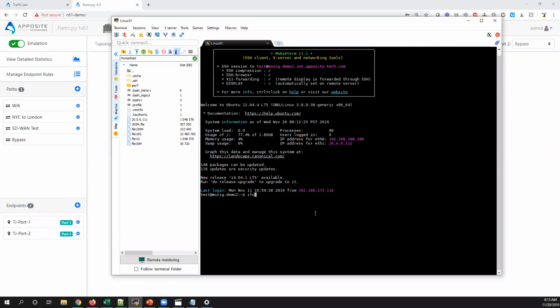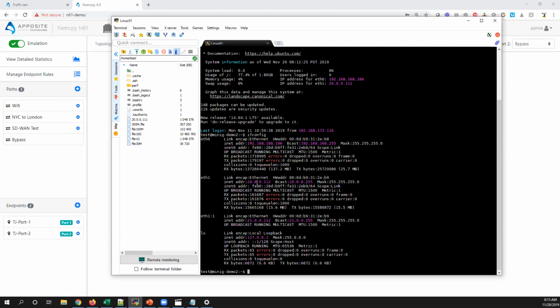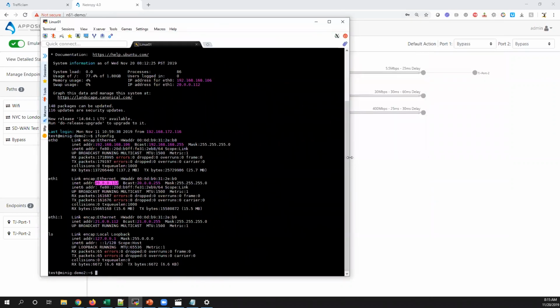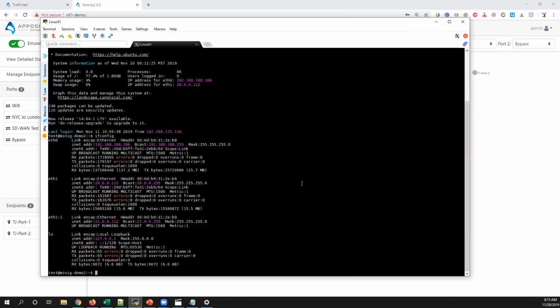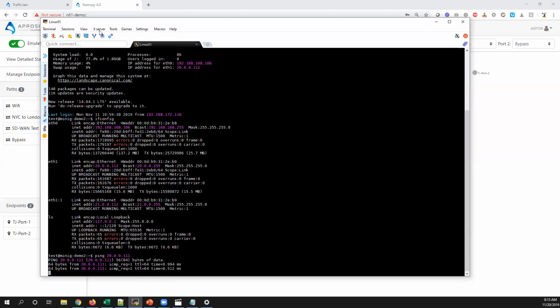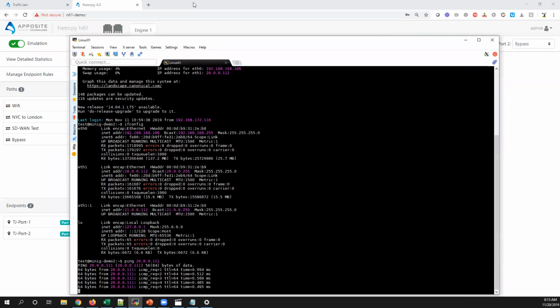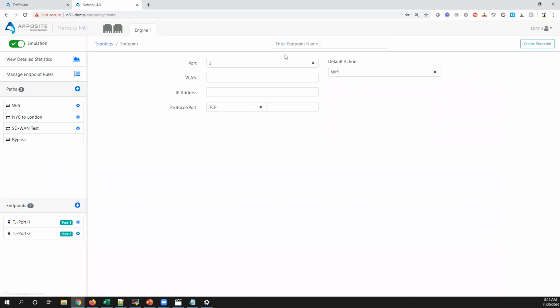All right, so let me take a look at my IP addressing, 20.0.0.112. So this computer is plugged into port 1 on the Netropy. So let me ping to the opposite side, which is 20.0.0.11, which is my secondary Linux box. So I'm going to go ahead and create an endpoint called Linux 1. It's plugged into port 1. And we'll put him on the New York City to London path, and his IP address is 20.0.0.112.